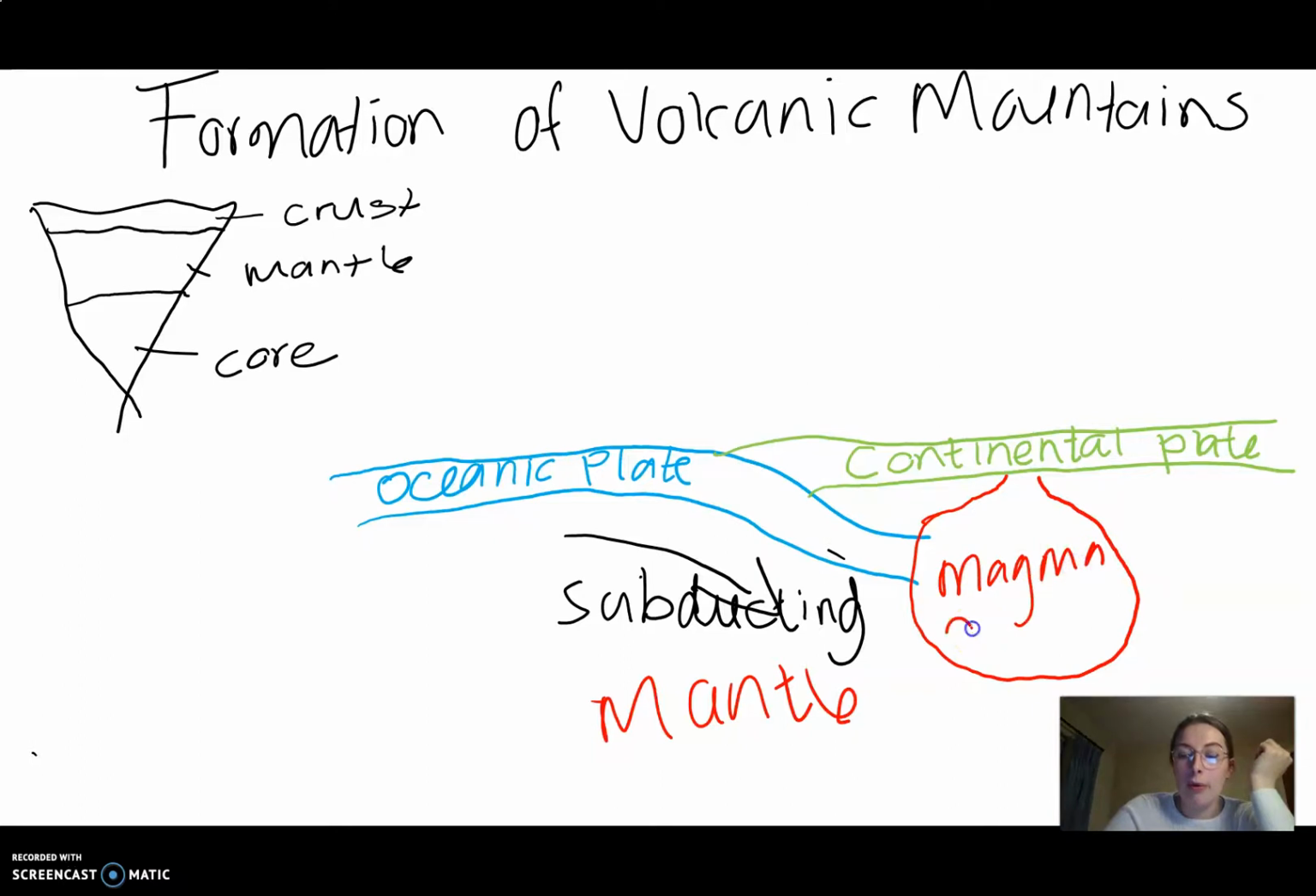This magma chamber becomes under great pressure. All this pressure is building up and building up, and eventually it has to go somewhere. So the magma then erupts out through the crust of the earth in what we are going to call a vent. This is called a vent.